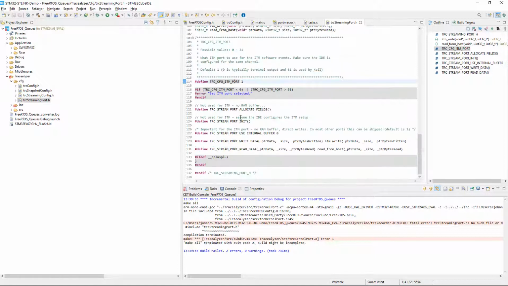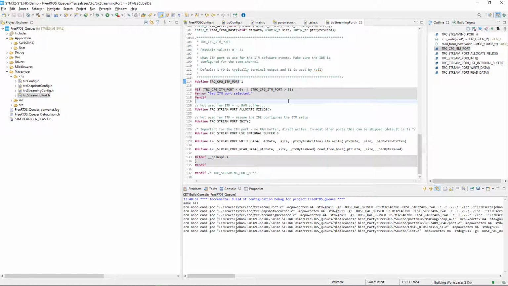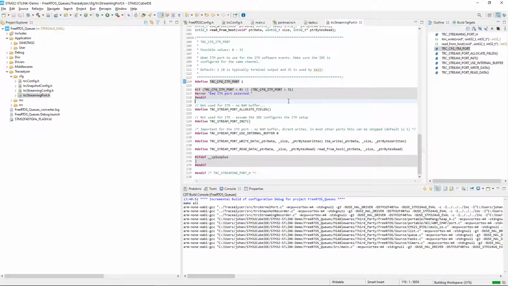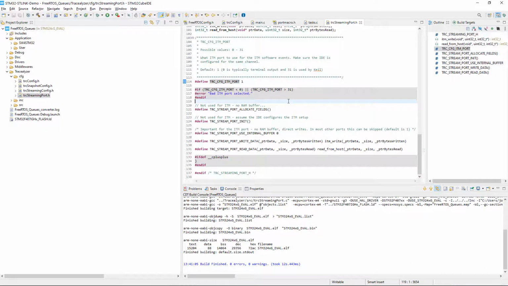The ITM debug interface has 32 different ports you can select. All go out to the SWO port, but this is a logical channel. We have selected 1. That's fine. We just have to remember that when we set up Tracealyzer. Okay, so now it's compiled in streaming mode. Let's start a debug session.